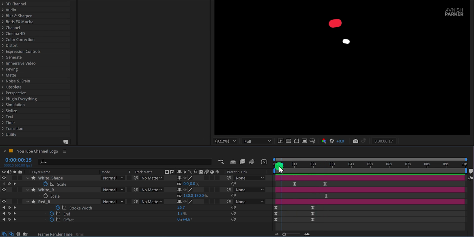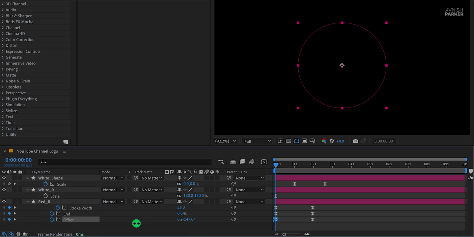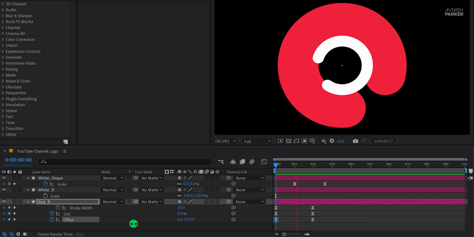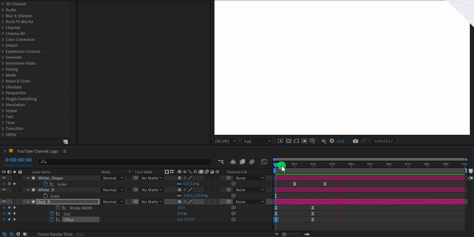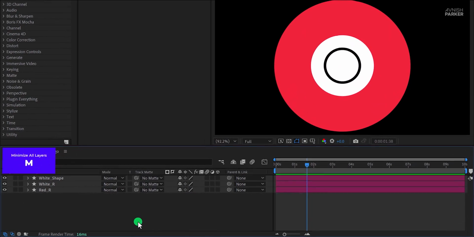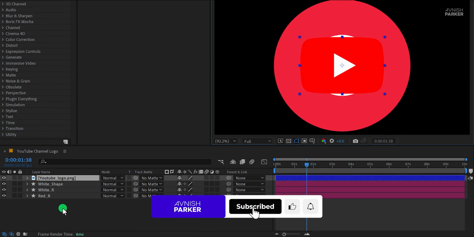Looking good to me. If you want, you can play with the settings to get some random movement. I am changing the first keyframe value of the offset to a different one. Now press M to minimize all layers and then import your logo file into your project.